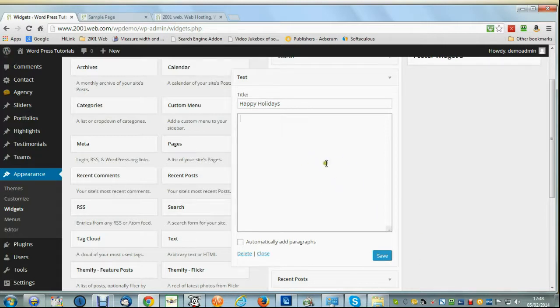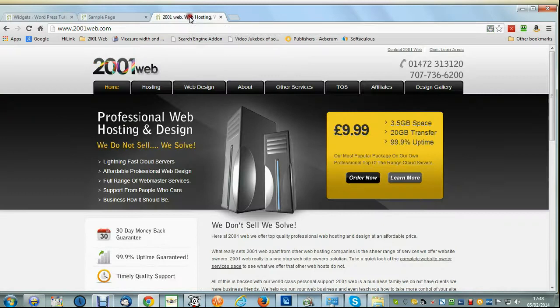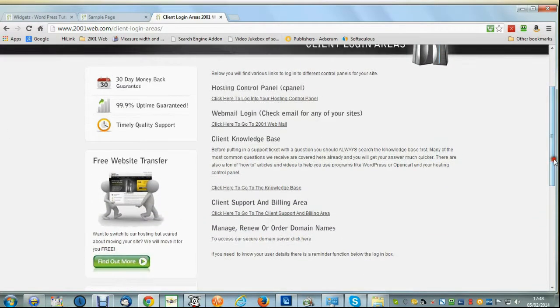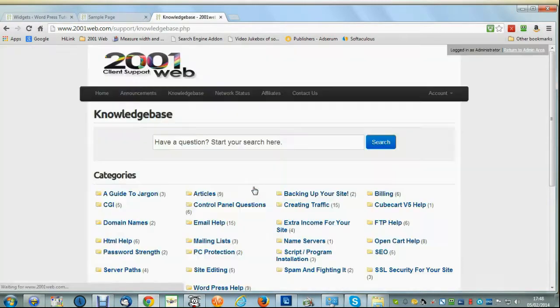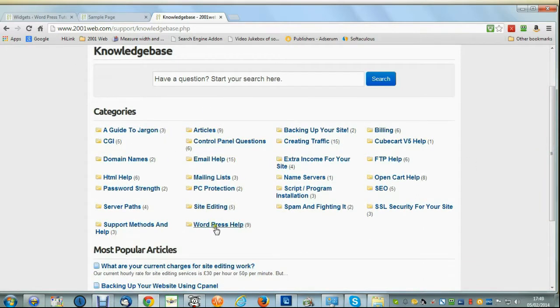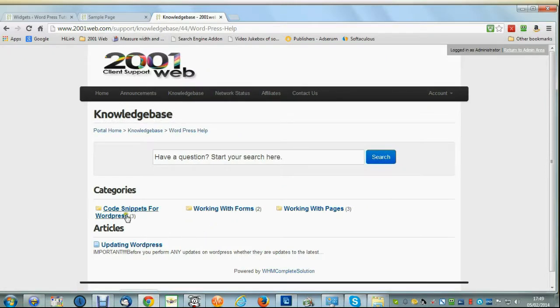Now to find that, if you just go to the main 2001 website, and at the top right here you'll see a client login areas section, so click on that, which will take you to a page that shows you all the different support that's available. And here is our knowledge base, and that's where we're going to go, that's full of videos and how-tos there. So we'll go to the knowledge base, and we're showing various categories. We're working with WordPress at the minute, so we'll click on that, and there's a subcategory of code snippets.